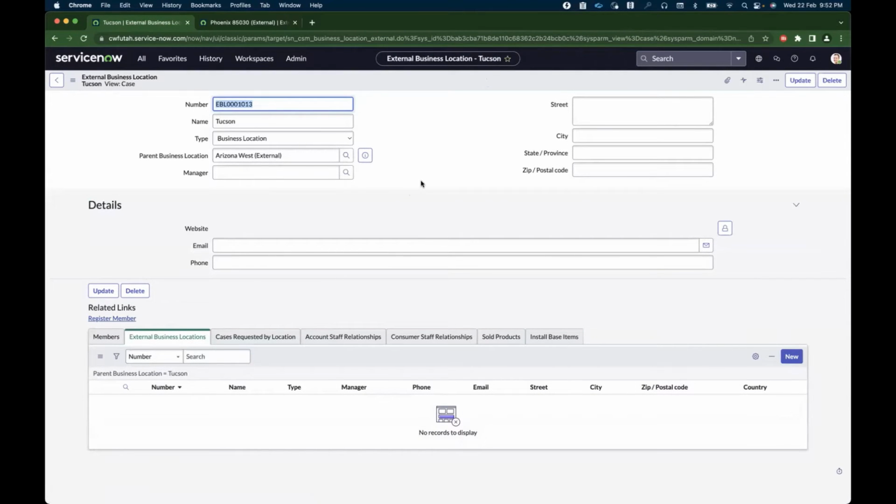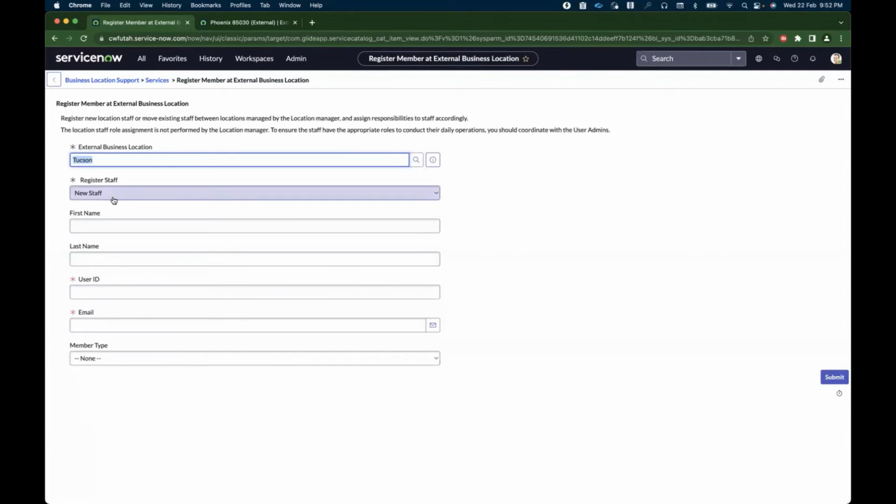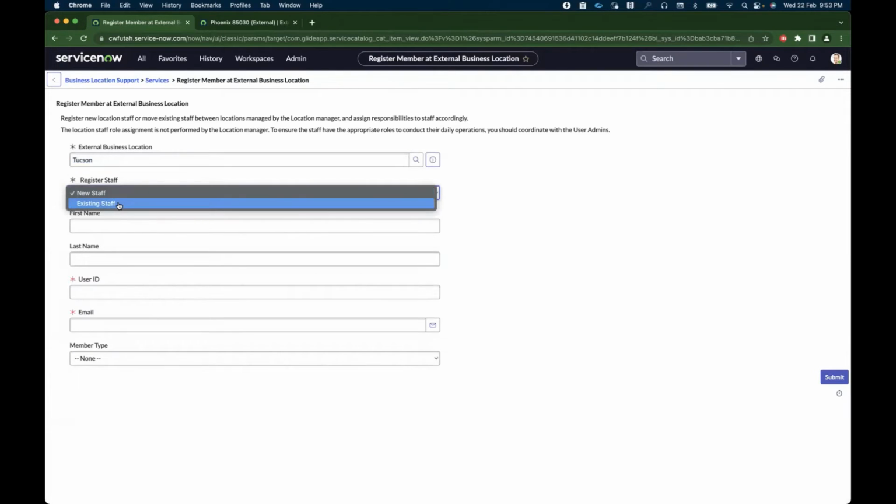Once you have the business location set up, the next task is like, oh, this is fabulous. Can I get people working here? How do I track a property manager who is working at this business location? Right here is where you can say it's a brand new staff. You can also onboard existing staff. I'll just reserve this for other flow.